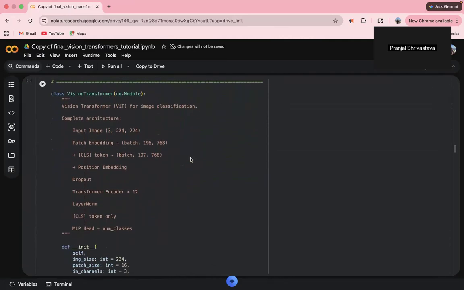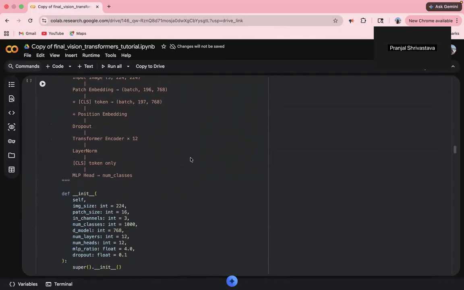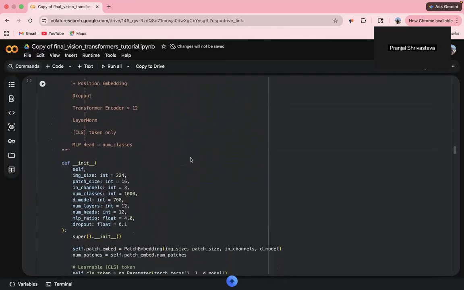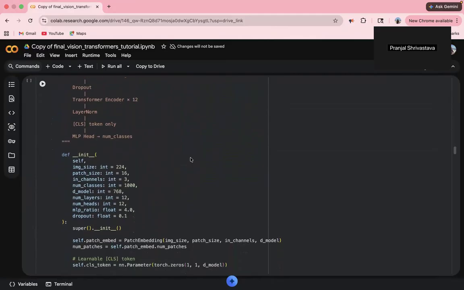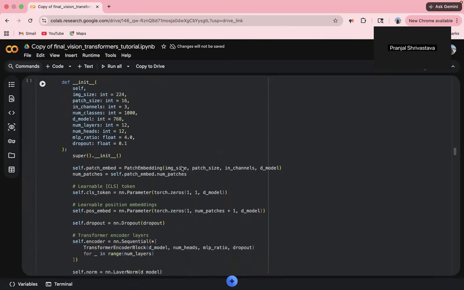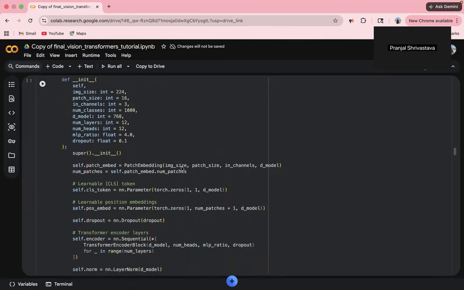Complete ViT model. The full ViT base has 86 million parameters. The CLS token is a learnable vector prepended to the 196 patch tokens, giving 197 total, and its output after 12 transformer layers is used for classification. Positional embeddings are also learnable and give the model a sense of where each patch sits spatially. The final head is a simple linear layer mapping 768 dimensions to 1000 ImageNet classes.